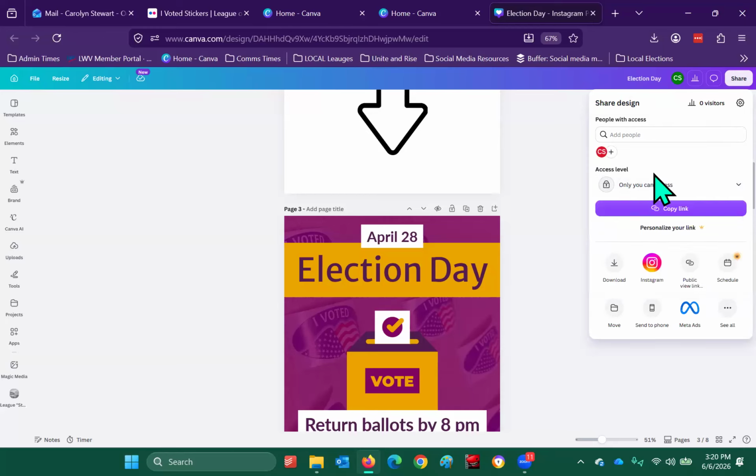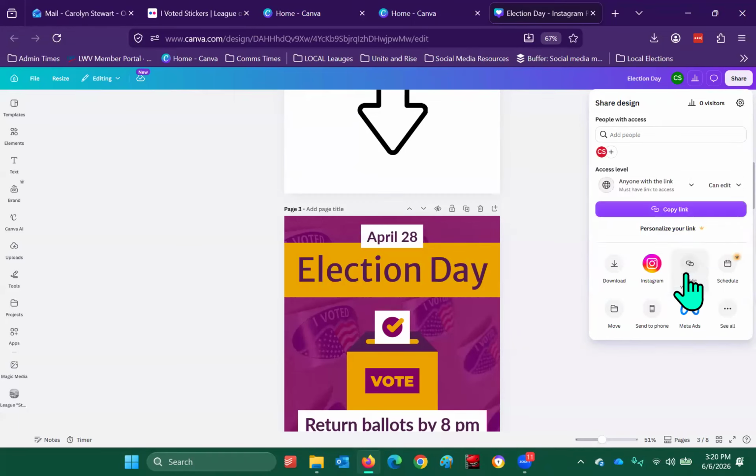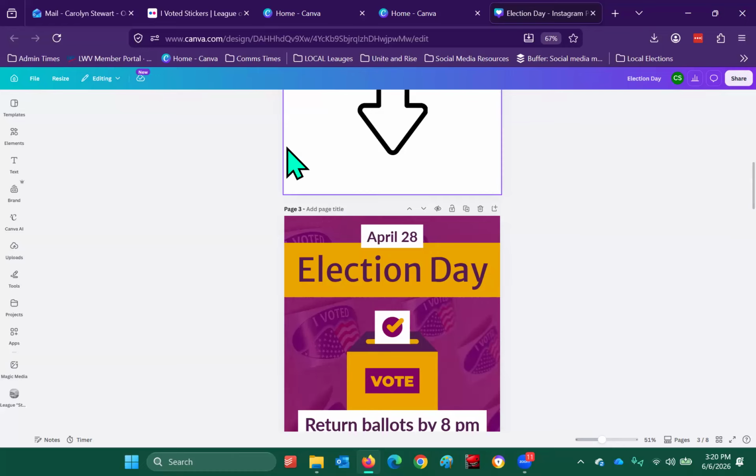There's an access level here. Only you can access. Anyone on the team can access. Anyone with a link can access. So if you click that over here on the side, you can give the option: they can edit, they can comment on it, or they can only view it so that they can just look at it and review it. So yes, that was the last thing I wanted to show you.